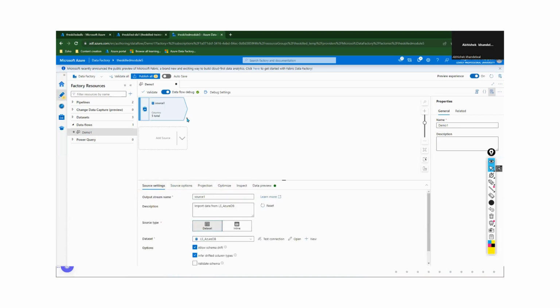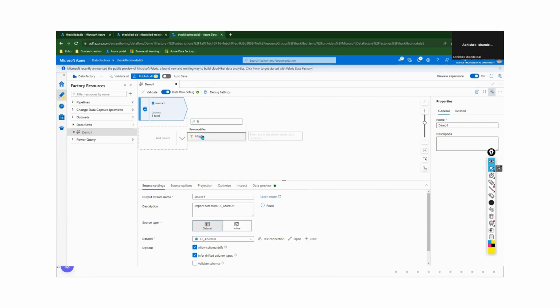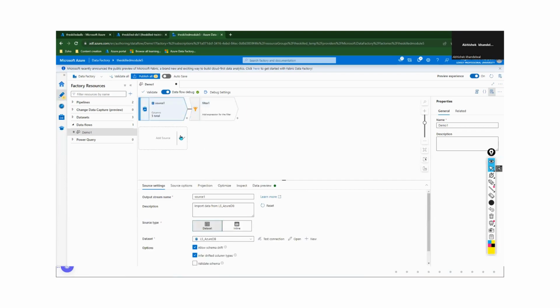Now let's apply some transformation. When I click this small plus sign, I will be able to see all the transformations that are available over here. Now, for example, if I want to filter out some value, I will go and select the filter option. Now in the filter option, I need to give some condition. Okay, so what condition can I give over here? I want to select only those values where the stock symbol is, I would say, Microsoft. So let's see our data.